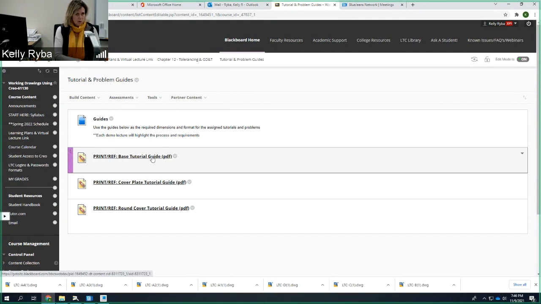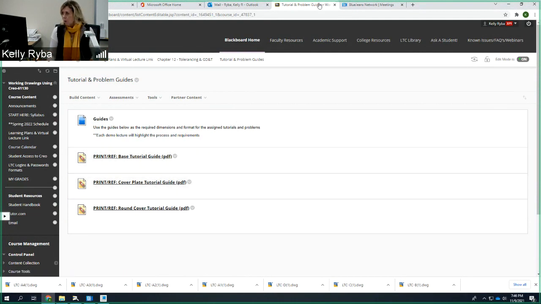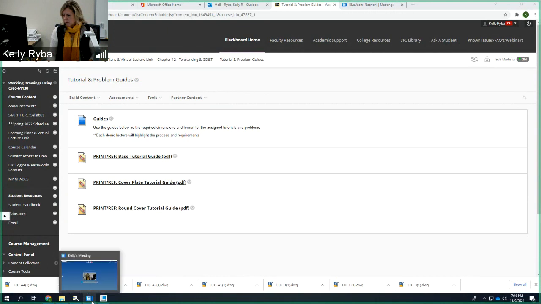not the drawings that they're doing in the chapter. Again, I have some differences based on their interpretation and my interpretation of GD&T, and so I'm going along with the more accepted way of doing things. So let's push this out of the way here. These are your guides, and underneath here is what we're going to use.